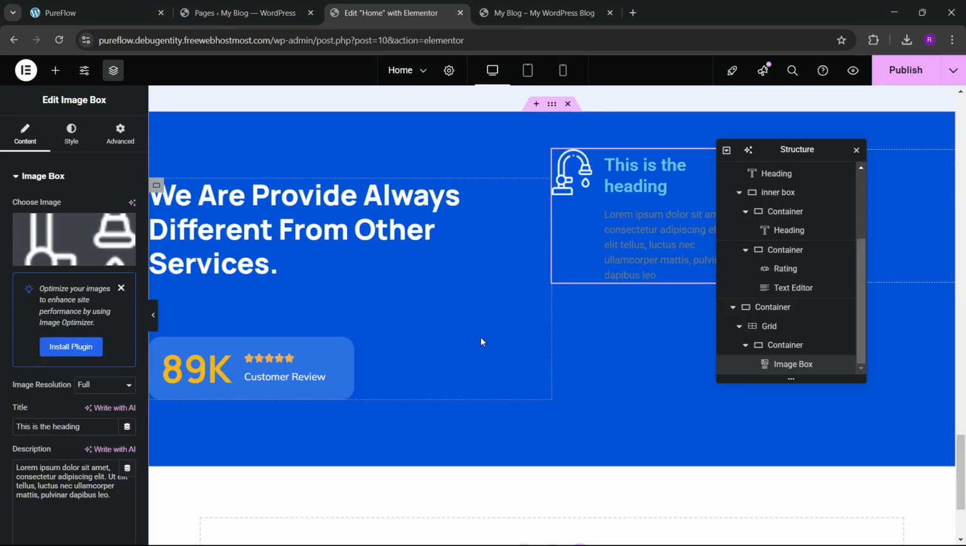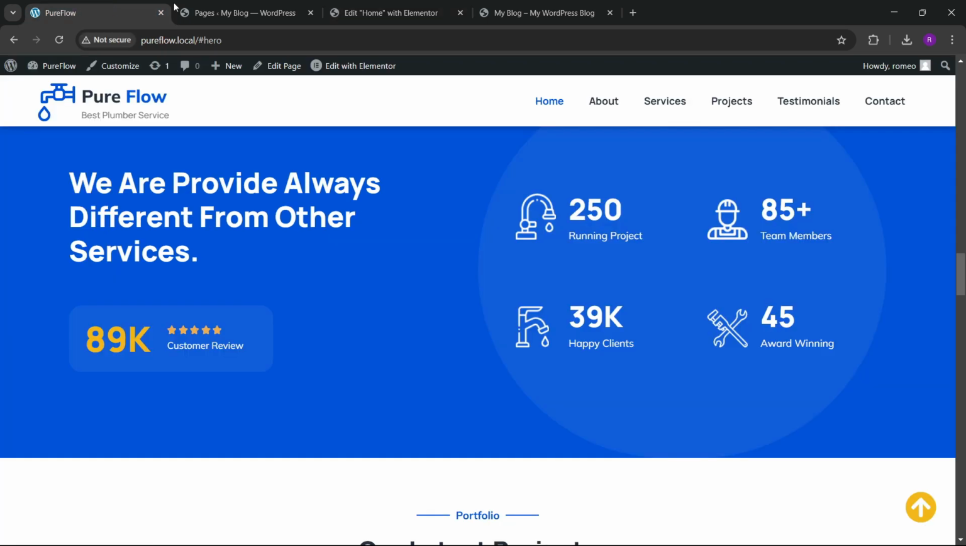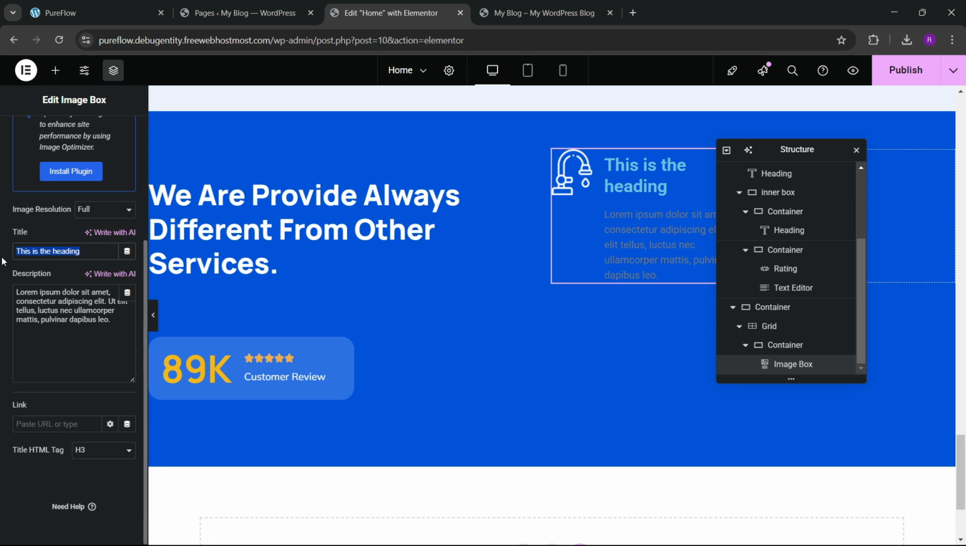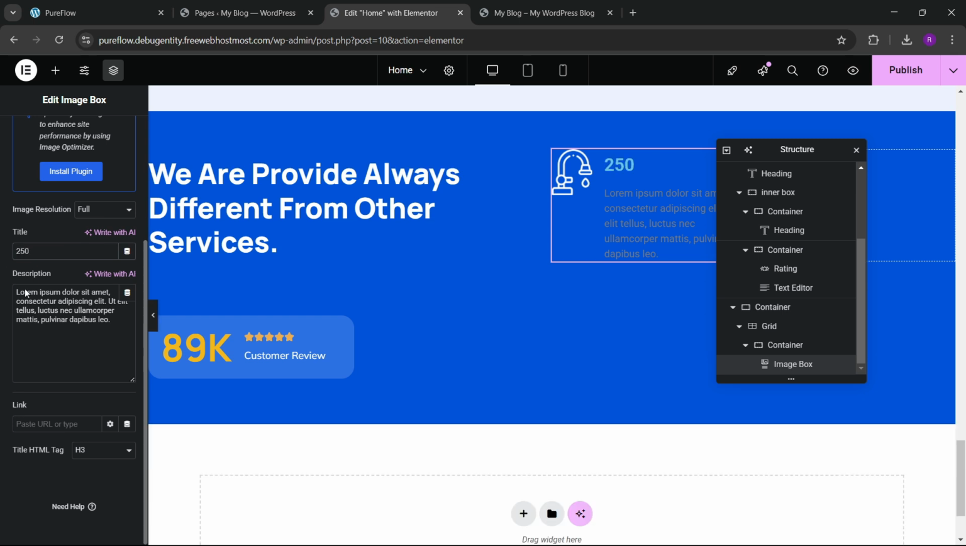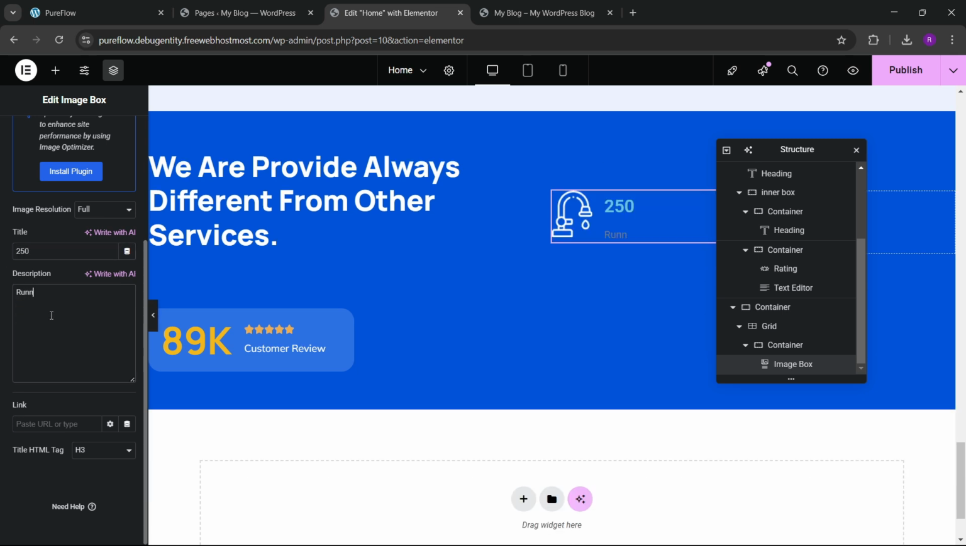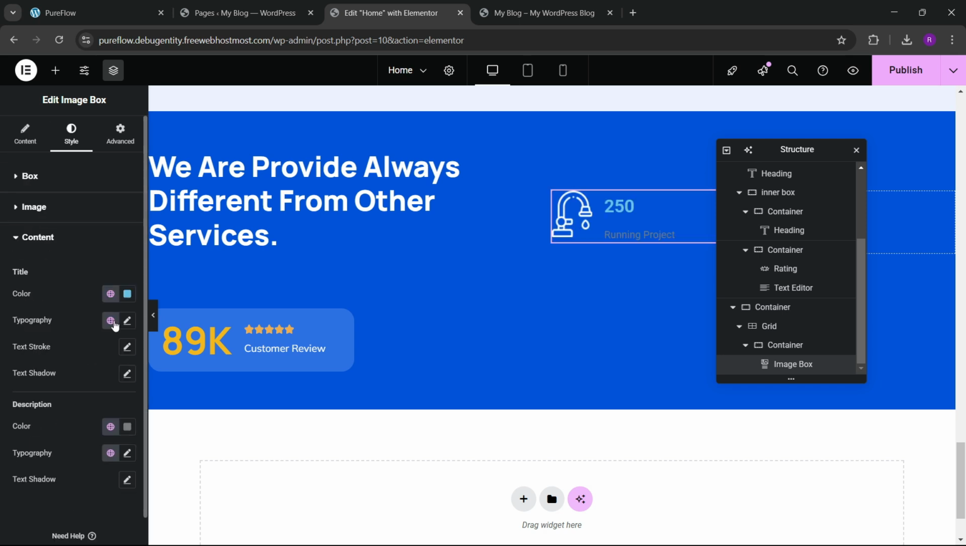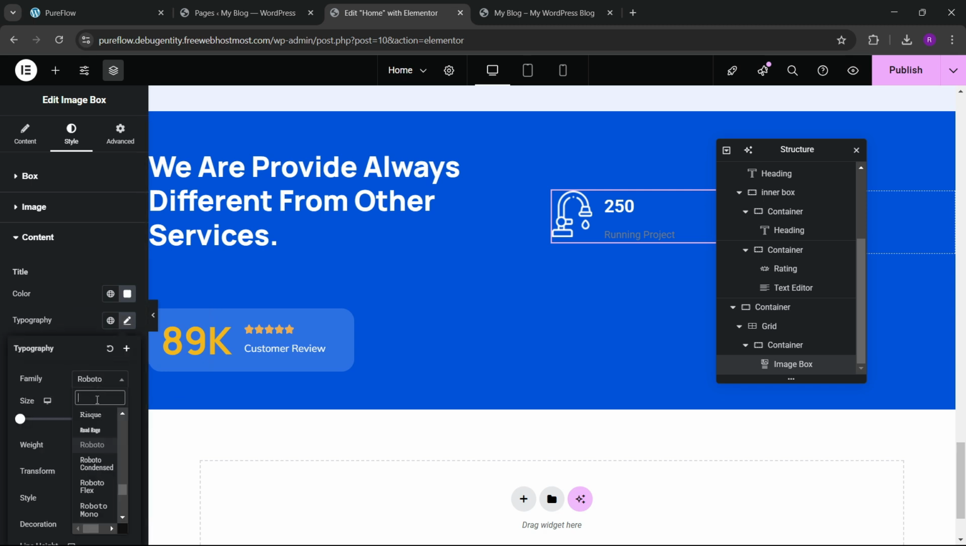If you are using an icon for this, you can use the icon box here, and if you have an image, you can use the image box. Okay, so here you can see that 250 plus running project. Okay, so here we can add 250, and for the below we can add running project. Okay, then we can go here, go to the content part first, and we can make this.